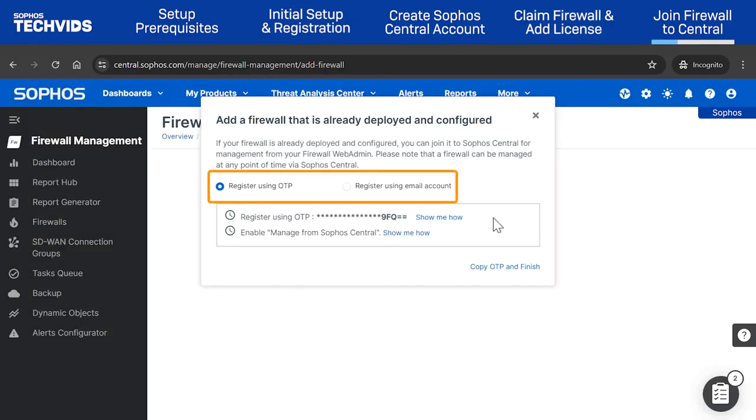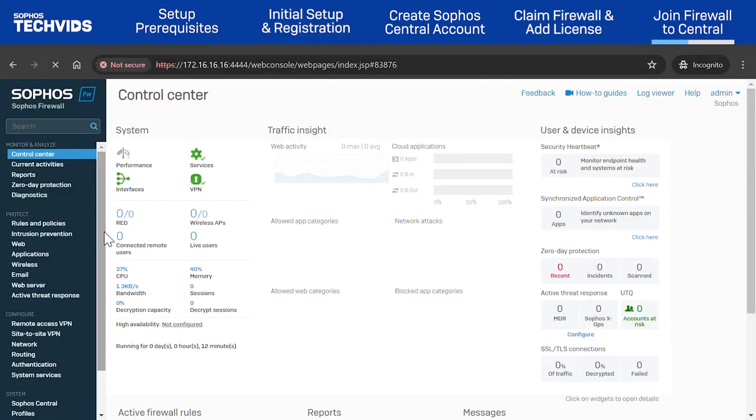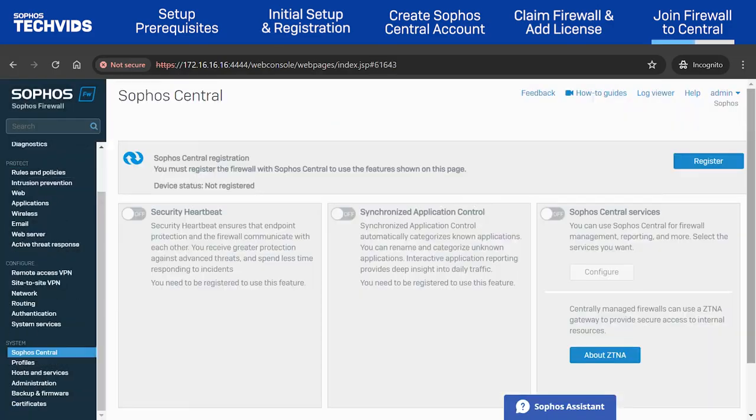Now, you have two options to register. I'll register using OTP. Click Copy OTP and finish. This will save the information to your clipboard. Now, return to the Sophos Firewall web admin. You may be prompted with a pop-up to link your new device to Sophos Central for ease of management. Click Get Started. If this doesn't appear for you, under System, navigate to Sophos Central.